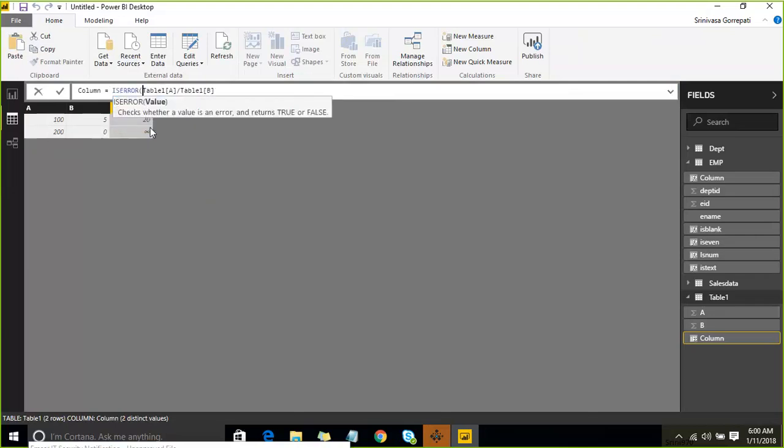If it is going to error, it is going to return a true. So it checks whether the value is an error. What it is saying, boss, is if I perform 100 by 5, it is not an error. 200 by 0, it is an error. IsError means we are verifying whether it is an error or not. Yes, it is an error. That's why it is written true.